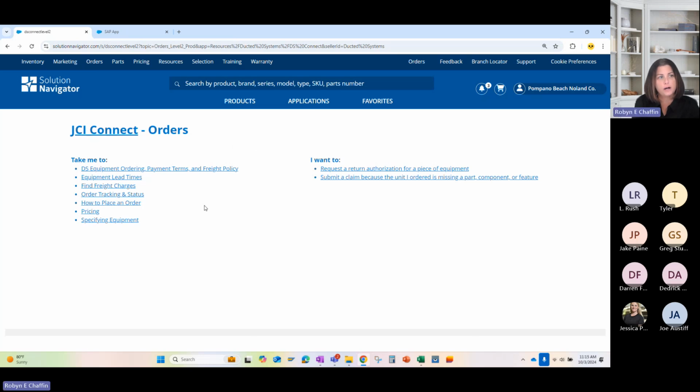Take me to, again, payment terms, freight policy. If you need to see some of the policies, the lead time, find freight charges, kind of the same things that was on equipment. I want to request a return authorization. Again, you're going to go through your DC, submit a claim. Not for a part, but for any equipment, you would go through your DC.